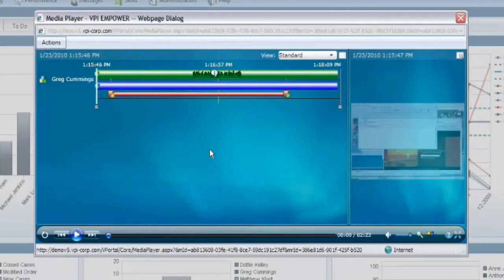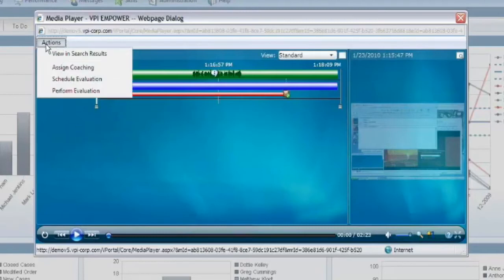I can see this is a PCI call, with PCI compliance. I can listen to this call. I can watch the portions of the video that are available to me that haven't been muted or masked based on the PCI settings. And then, taking it a step further, after I've listened to this, maybe I want to take some additional actions. So I can view this in my search results if I want to go directly into the search results to take some additional actions from the interaction search area.